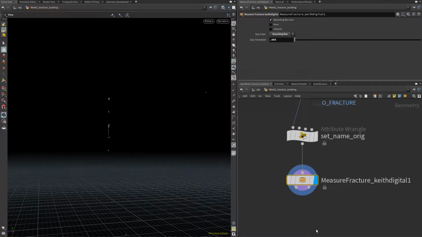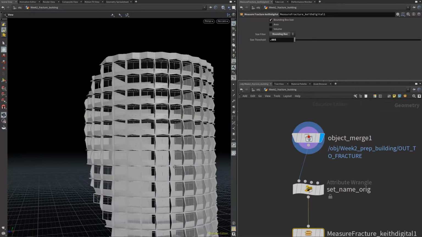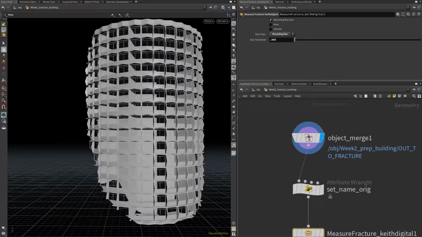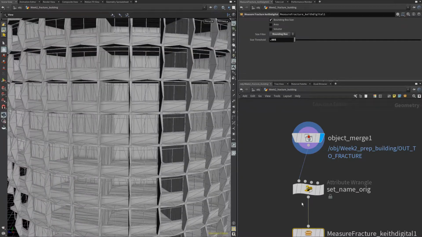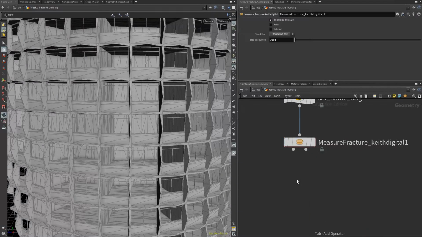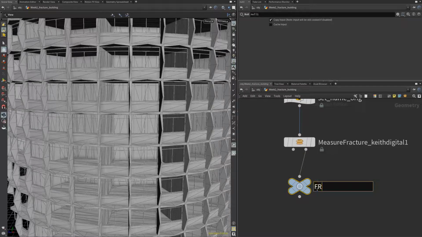And now to run the detailed fracture, we're going to do it section by section. It gives us a bit more control than running one fracture on this entire thing all at once, and we might want different amounts of detail on the exterior versus the interior versus the window frames, etc. So I'll just create a null here, connect it to the second output of our measure fracture, call this fracture.